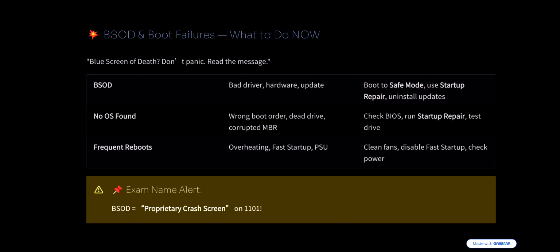And now we talk about boot failures and the BSOD. What does that stand for? Blue screen of death. So the dreaded blue screen of death. On exams, it might show up as a proprietary crash screen. You must know the causes of a blue screen of death: a bad driver, hardware, or update. And when there's no operating system found, that's when you know there's a wrong boot order, a dead drive, or a corrupted MBR.